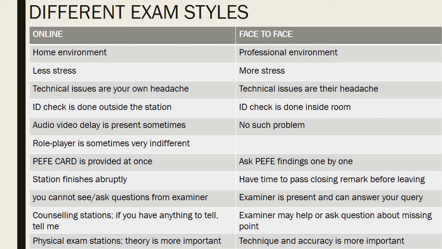So when you enter your station, it is best to wait for 5 to 10 seconds until the video of the role player becomes visible. You have to ask them, can they hear you? And once they're okay, only then start your station.